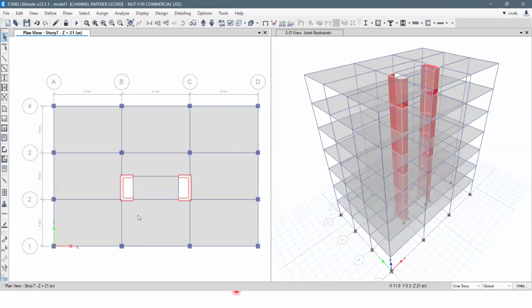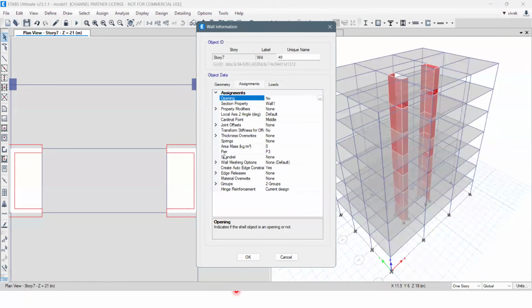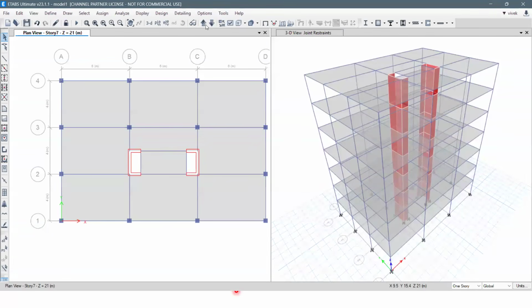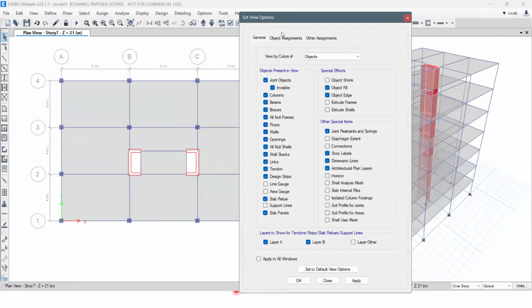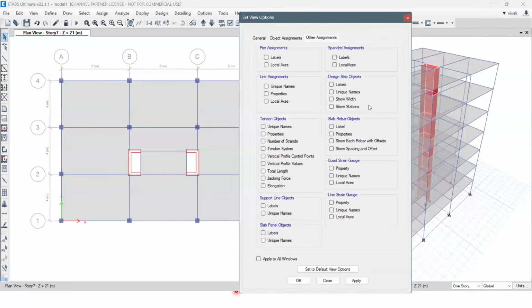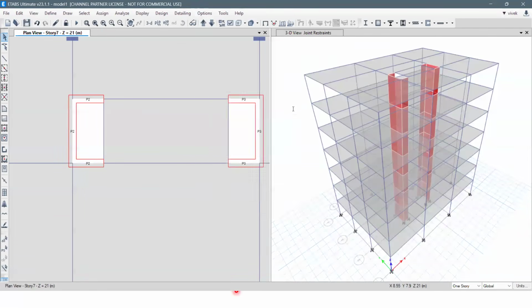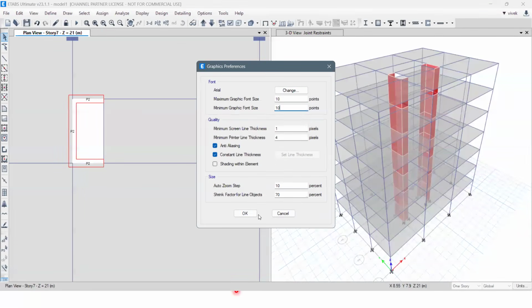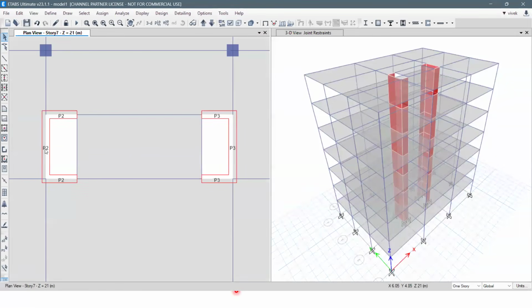But when you use the wall stack, the program has assigned pier labels automatically. You can see P3, which you can bring in via the View or the Set Display Options, Others, Labels. And you can see the same pier label has been assigned for each wall stack.